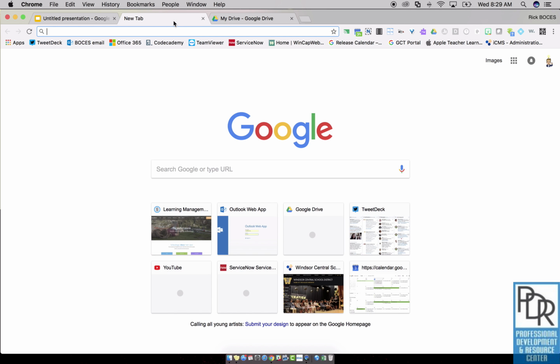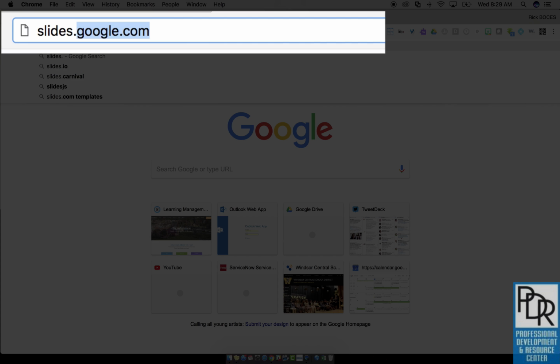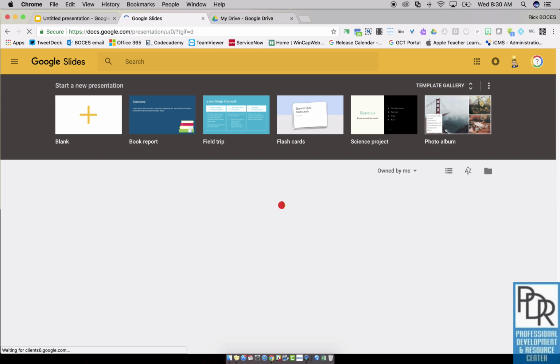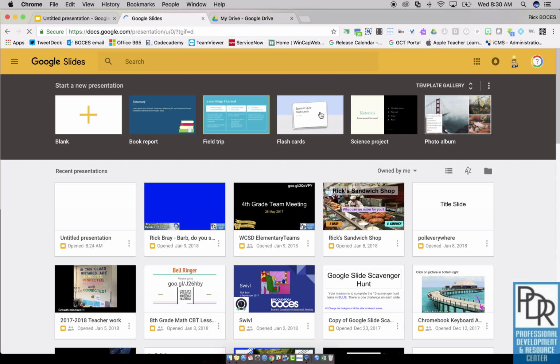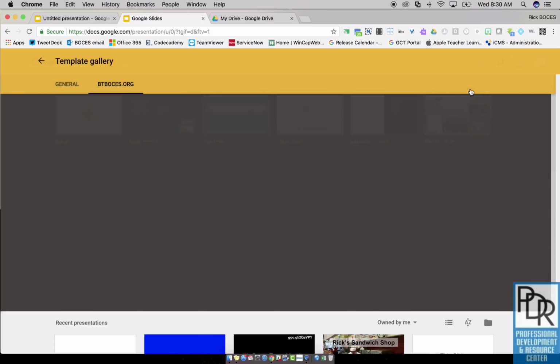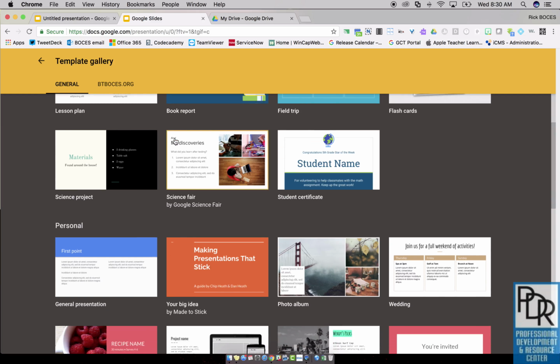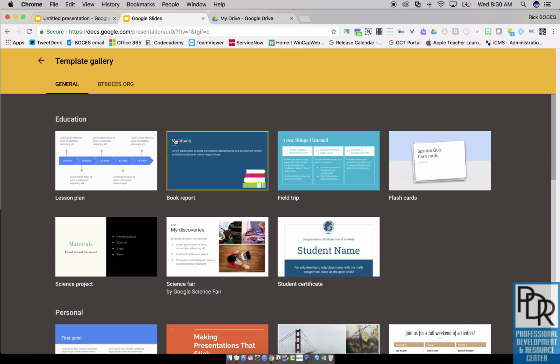Well, there's two ways. One is you can go to any web browser and type in slides.google.com, and that will take you to the Google Slides webpage where you'll see lots of different templates that you can start. You can also just create a new one. If you want to view more templates here, simply click the arrow and it will show you under General some different templates that are available, and you can start building in that.